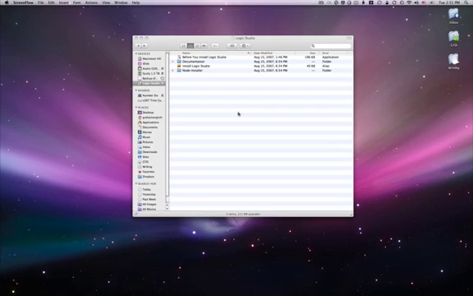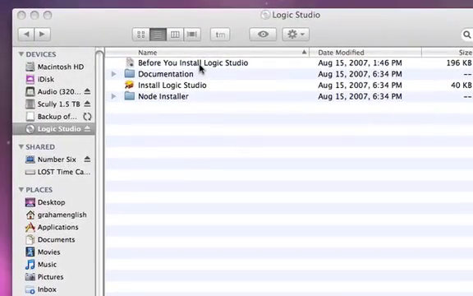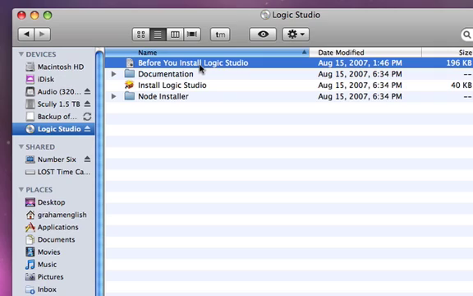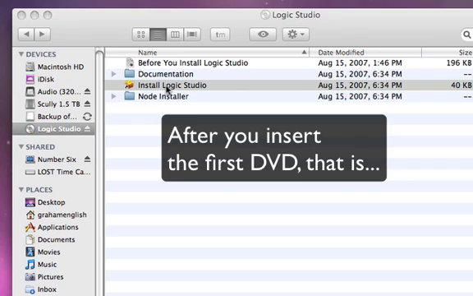This is for all the newbies who are about to install Logic Studio for the very first time. This file before you install Logic Studio will only be relevant if you are installing and you have Logic 7 or Logic Express already installed and you're upgrading or something like that, so you will want to read that. Obviously, the very first thing we want to do is install Logic Studio.